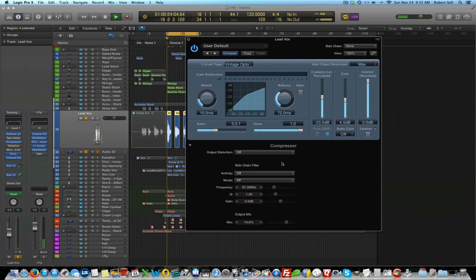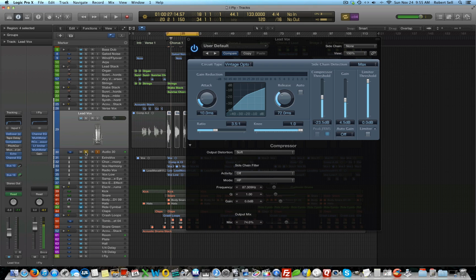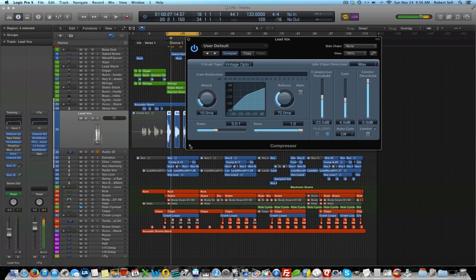Here's with it off. I fly with you. Let's try it with it on soft. I fly with you. So you can definitely hear that distortion effect there, and it kind of cuts through a little bit more. Now, I prefer to use a tape simulation that's in the tape delay plugin that comes with Logic, and I insert that before the compressor. But use your ears and you decide what works best for your mix.